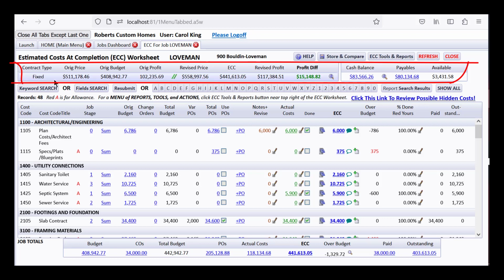So if you think about what spreadsheets it would take to show you the original price, the original budget, the original profit, a revised price somehow, where does that come from? And we'll see that. The ECC and a revised profit, your expected cost and your revised profit. I'm going to click this magnifying glass here to show you.